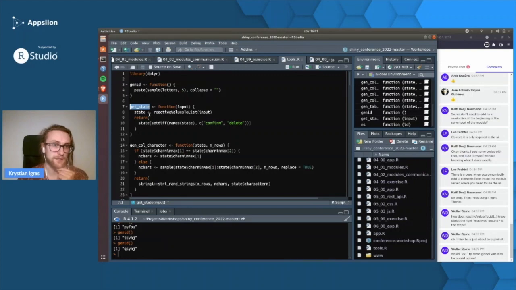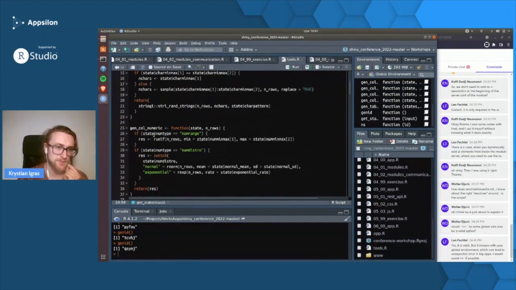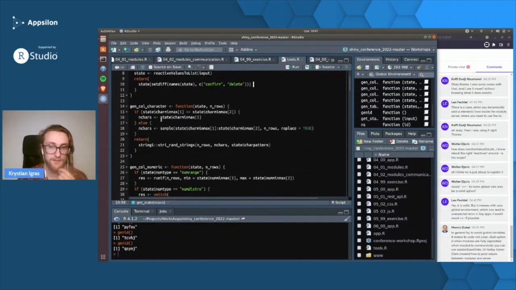Then we've got the getState function that is taking the input argument, and this getState function is using reactive values to list. So we are taking all the inputs that exist, for example, in the module, and then return all the elements except for confirm and delete. This is the value of the confirm button, and this is the value of the delete button, because we don't want them. Then there are a lot of functions, like 4 functions, that are taking the state of the module that we'll be seeing soon.